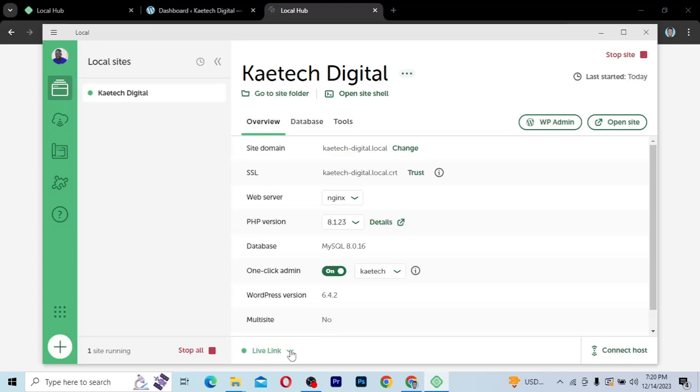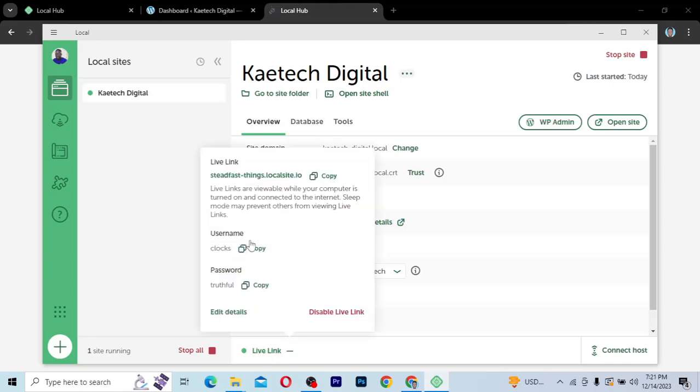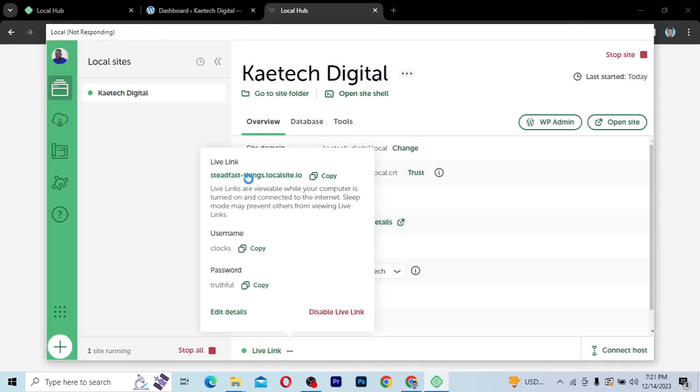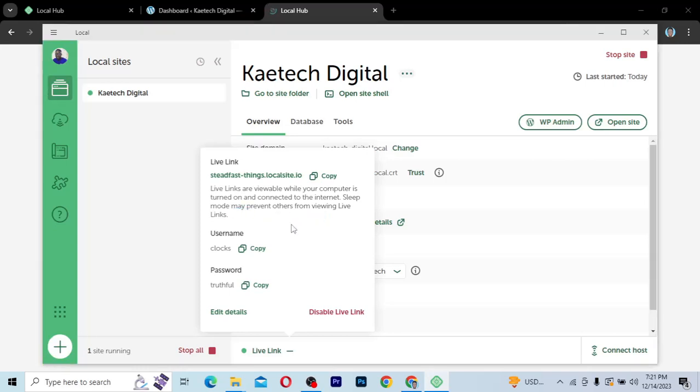So as you can see, this is the live link. I can go ahead and copy this live link. Okay, so as you can see, this is the live link over here. So live links are viewable while your computer is turned on and connected to the internet. Sleep mode may prevent others from viewing live links. So as long as your computer is on and connected to the internet, this link will be able to work.